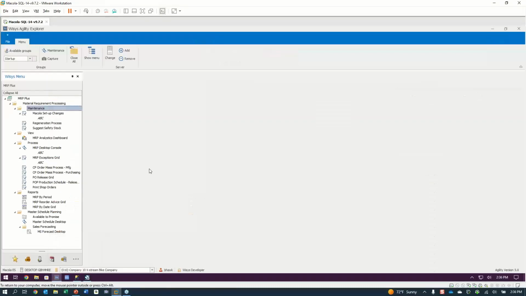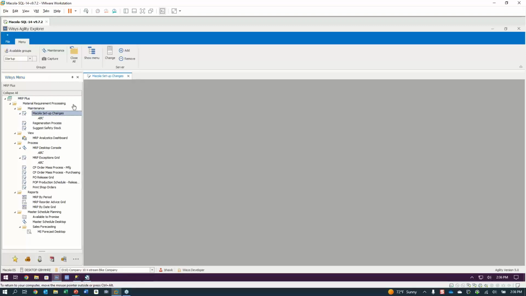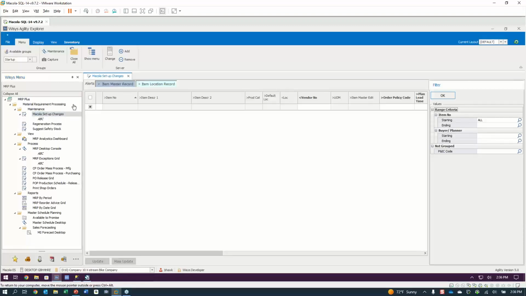All right, I have the Agility screen open, and there is a whole new section here called MRP Plus. If you look down here, you'd see MRP Plus when you add it. So let's go right into the system here. And it's really built, the menu is built, Nick built the menu so that you just basically fall down the menu and do the things in the order that you'd naturally do them.